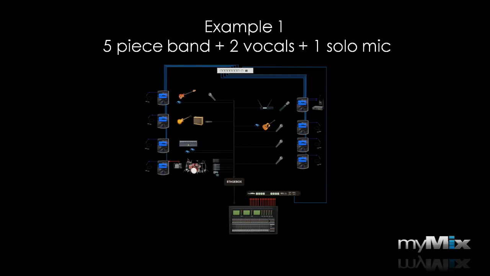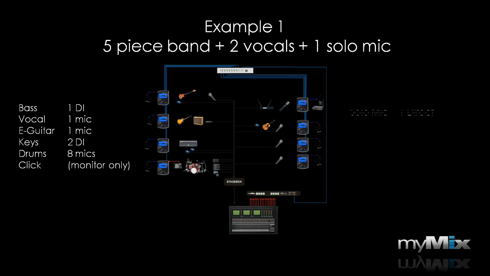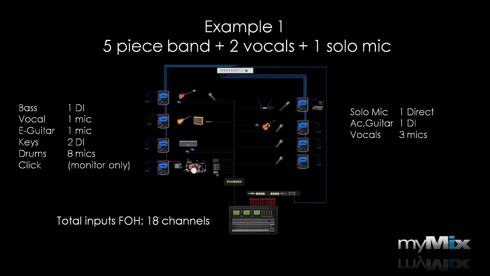Let's take a look at an example. So we have a 5-piece band here. Two of the musicians are singing. We got two additional vocal microphones and one solo microphone. So it's a total of 18 channels for the house console, and from there we are feeding 16 channels to an input expander.